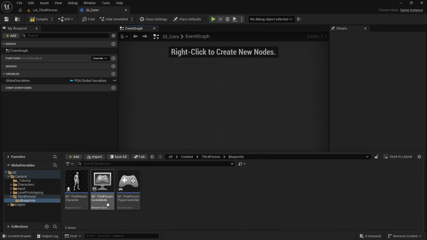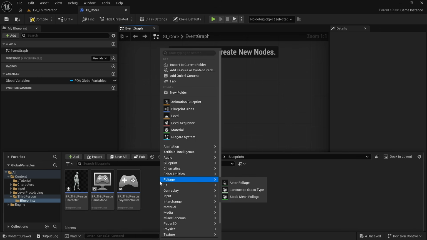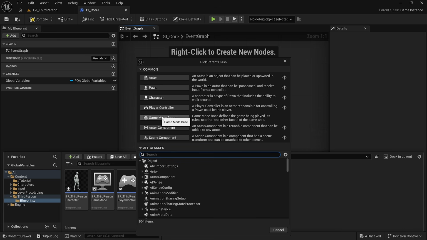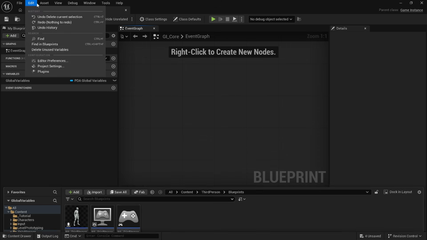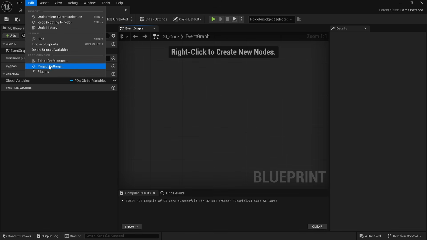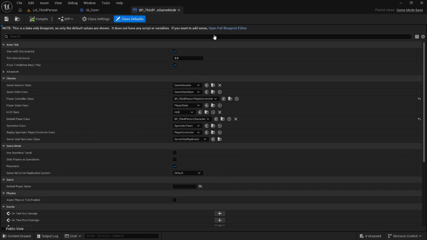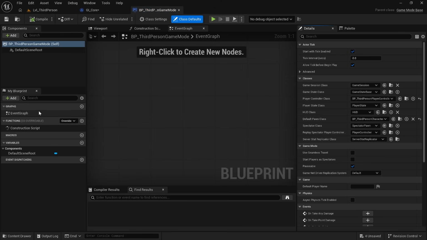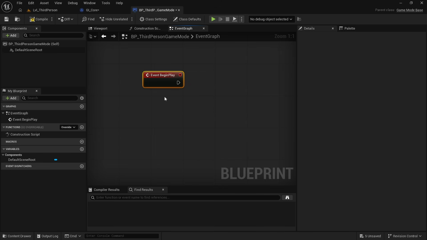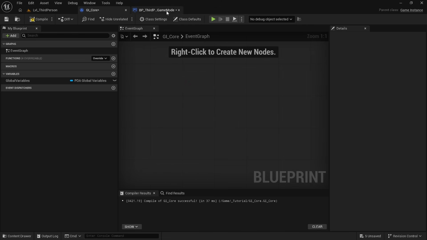Now, this template already has the third-person game mode. If you don't have a game mode yet, you can just right-click, Blueprint class, create a new game mode, and then you again want to set it in the project settings. But I will just use this one, the third-person game mode, and I'll open it up. And I want to use the begin play node here. And now I want to access these global variables.